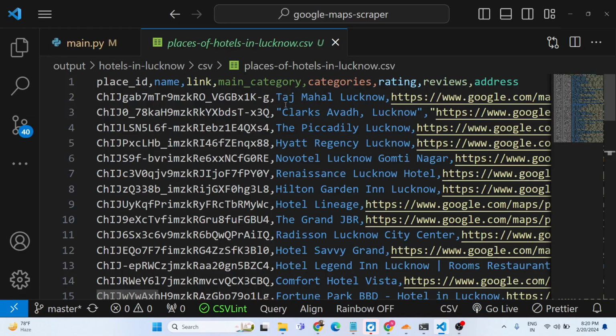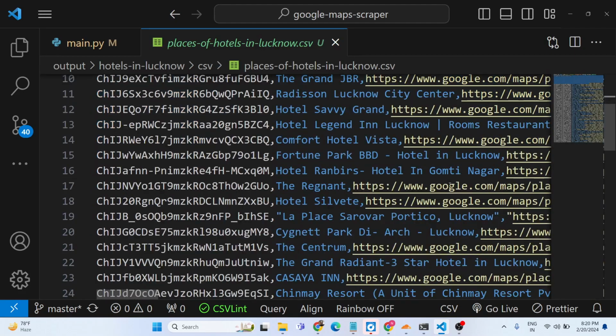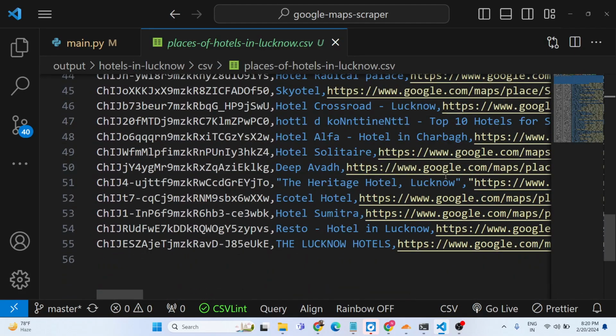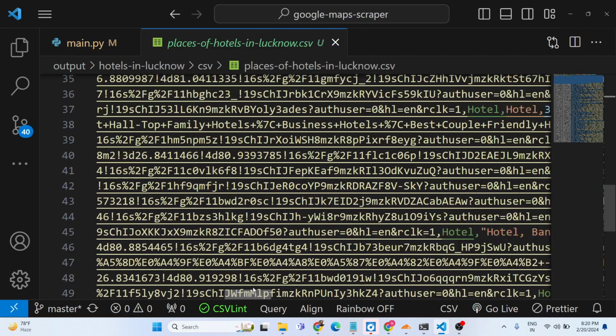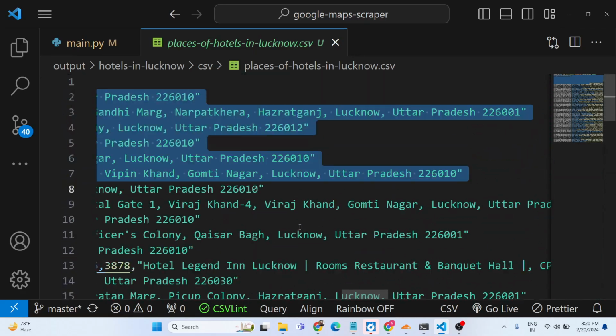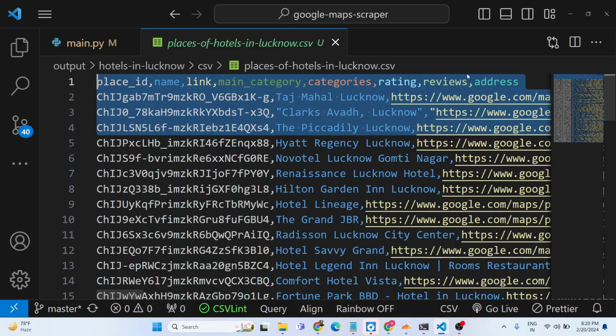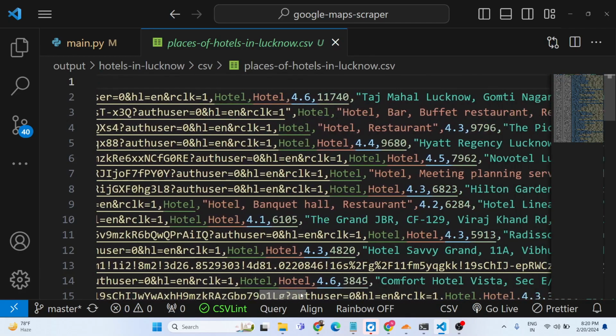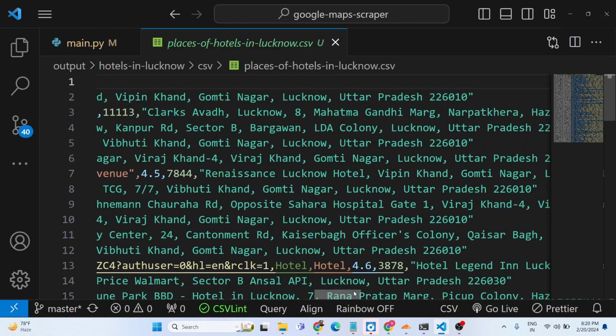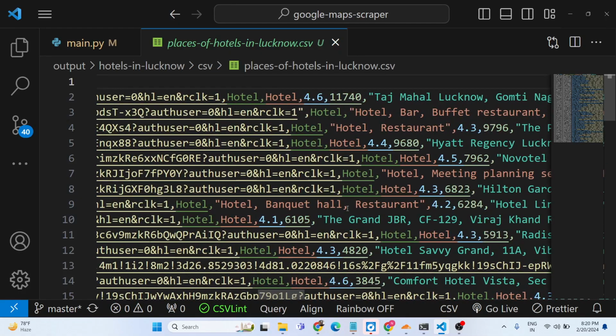And now this is hotels in Lucknow state. You will see that all these hotels are returned. You will see about 50 hotels. And basically you can also sort this. We also have the ratings about the hotels, and reviews are also there. If you see the full address, all this, and the number of reviews, 11,000, 9,000.